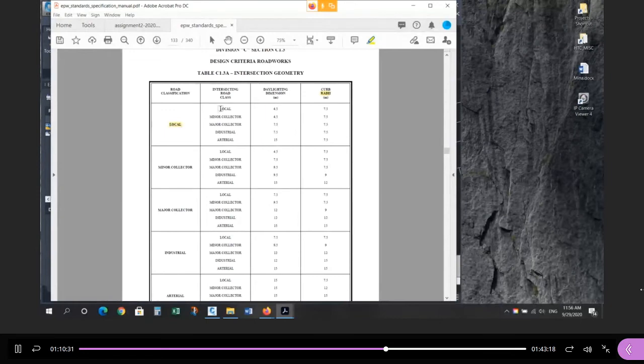If a local road is intersecting a local road, this is the radius. If a local road is connecting to an arterial road, then this is the radius, and so on. Okay? So we know we're dealing with a local road. And whatever the road classification is for the existing road, does it matter what that other road classification is? Or can we just go with what's on this table? What should the curb radius be?